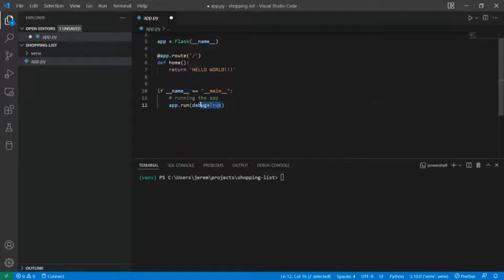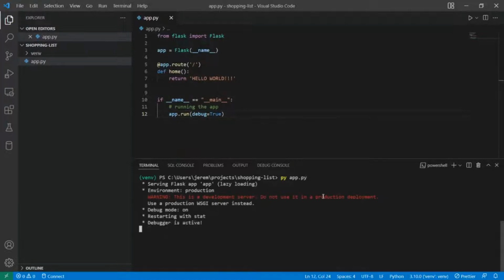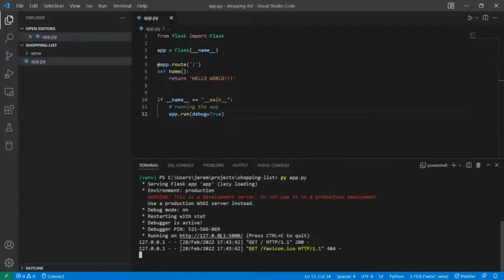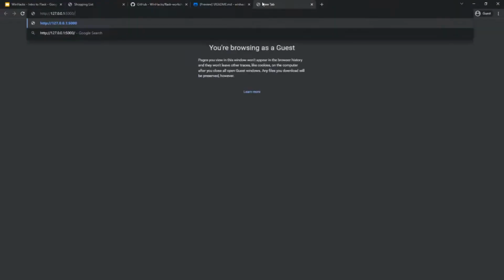Now, when you're actually deploying this, you want the debug to be false, but for this, we're going to do py app.py and give it a second. If I can open this up, I opened it in the wrong browser, but that's okay. You can see hello world.